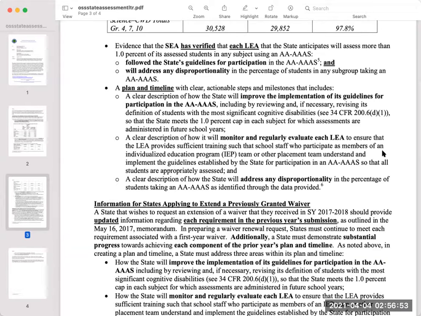How the state will monitor and regularly evaluate each LEA to ensure that the LEA provides sufficient training such that school staff who participate as members of an IEP team or other placement team understand and implement the guidelines established by the state for participation, 34 CFR 200.6(d), consistent with Section 612(a)(16)(C) of the Individuals with Disabilities Education Act, IDEA.